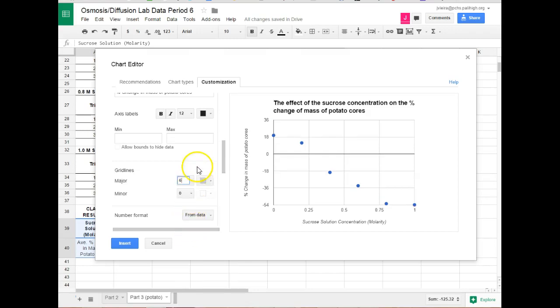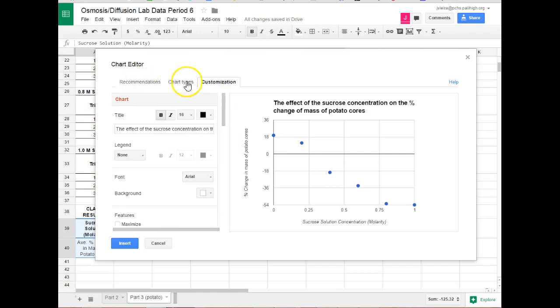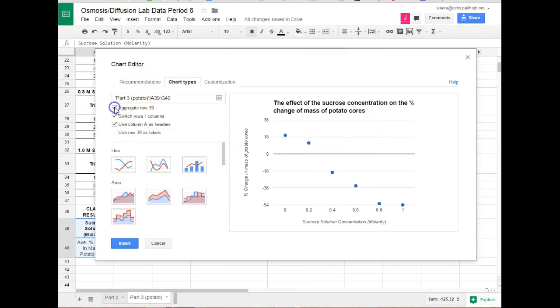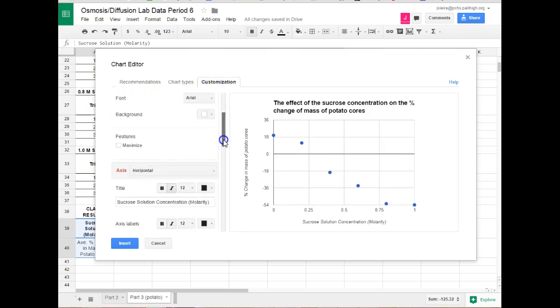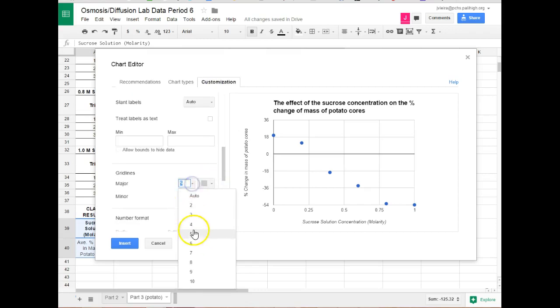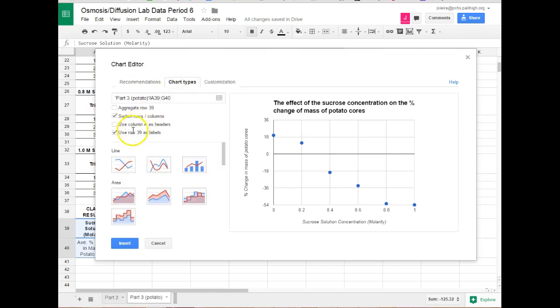Oops. I do have to aggregate. Hold on. Yeah, I didn't have it right. There we go. So, sorry, you want to use row 39 as labels, switch rows and columns. Okay, guys? Use row 39 as labels. Got it? Okay.